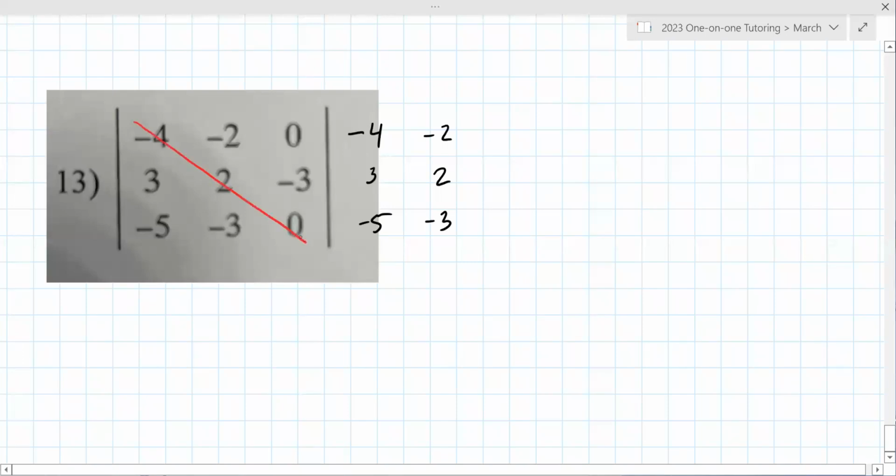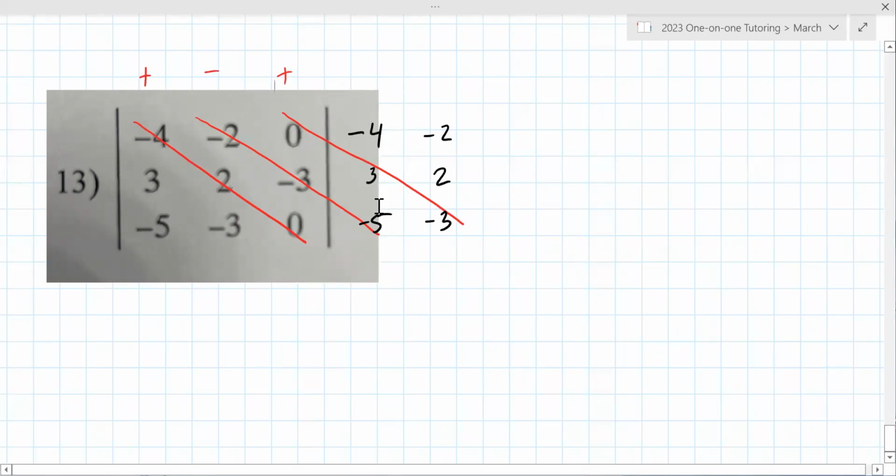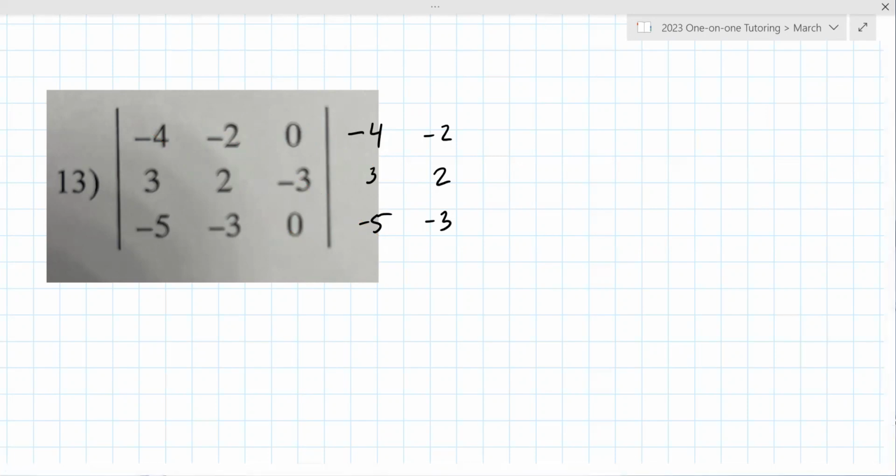So when you multiply diagonally there, you get 0. I think you'd have to do some sign changes though. Is that right? Like this one's plus, minus, plus. Yeah, you go the other way first, I think. So you would go 0 times 3 times negative 2, and then negative 3 times negative 3 times negative 4, and then negative 5 times 2 times 0. Okay.